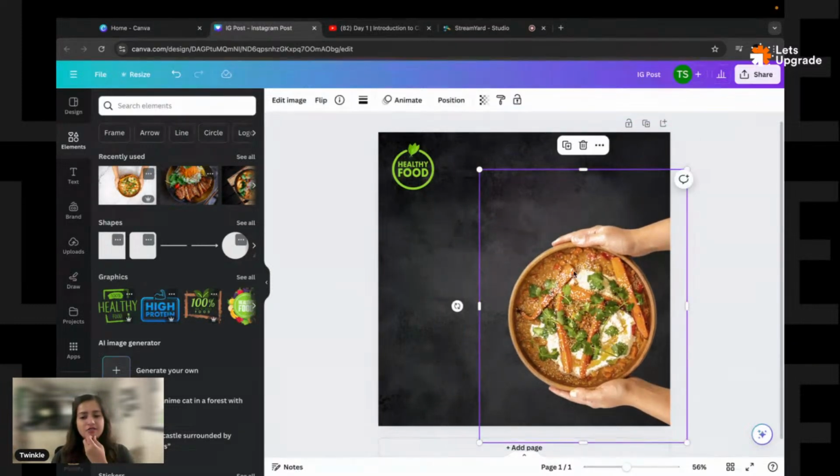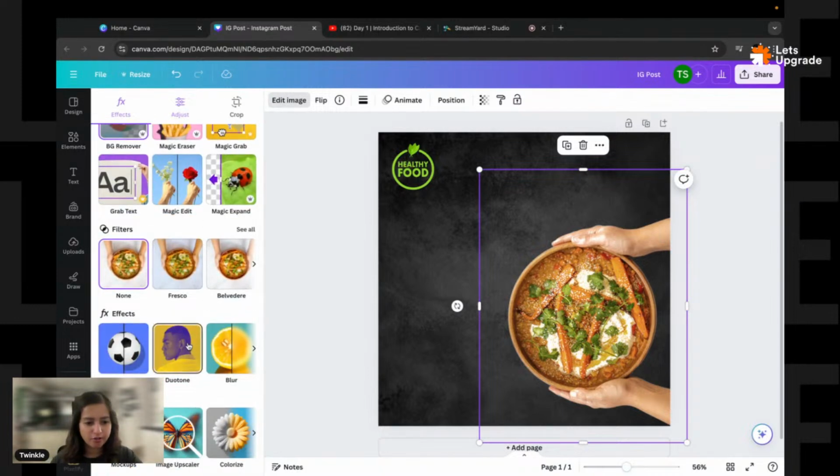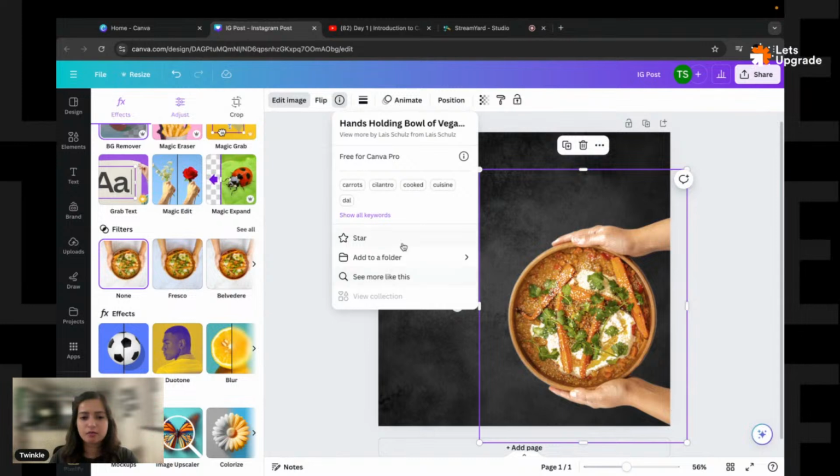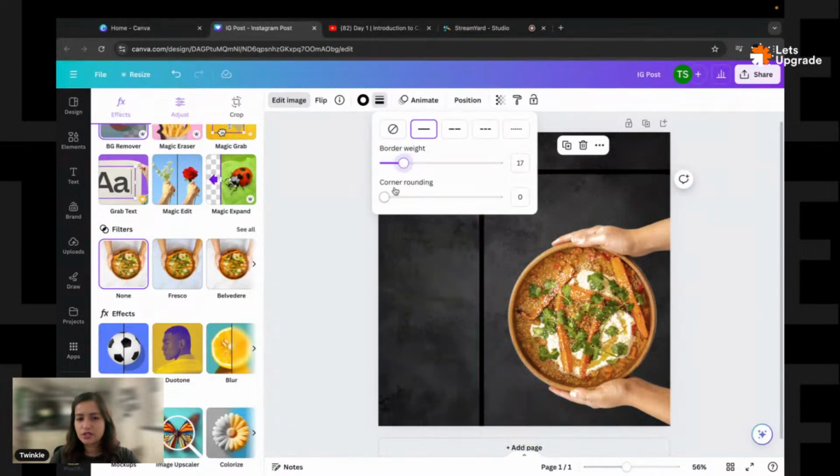While I have any particular asset selected, you can see that the functions on the top navigation change. I can edit the image, I can crop it from here. There are multiple effects that I can use. I can also flip the image, horizontally or vertically, and it gives me some shortcuts. Like I can add this to a folder, or I can search for more templates like this. I can star this image. I can add some keywords to this.